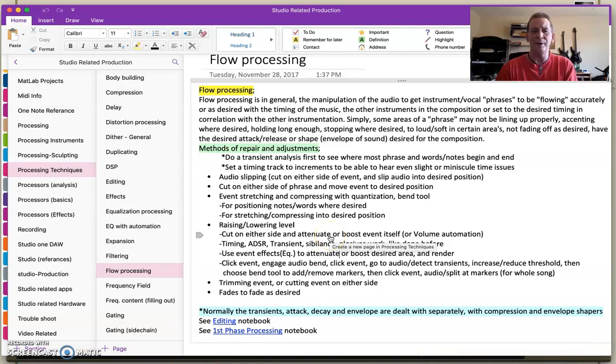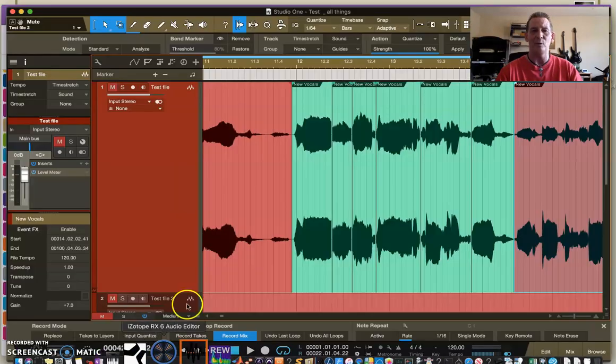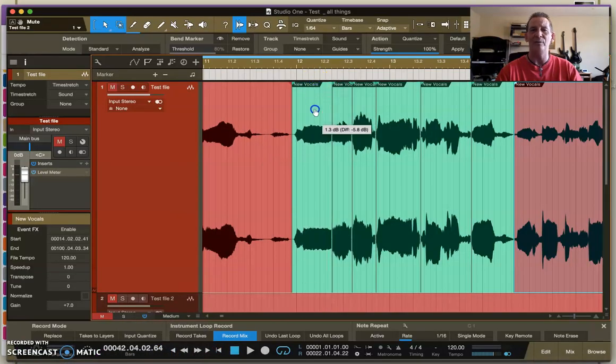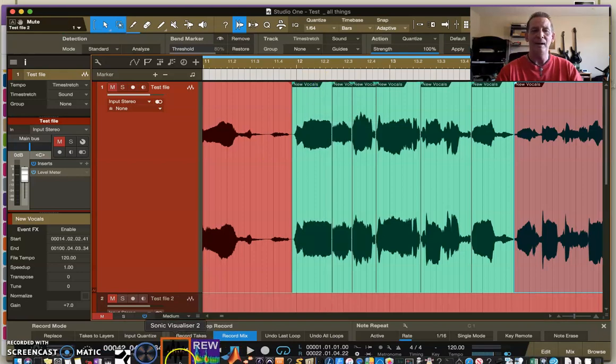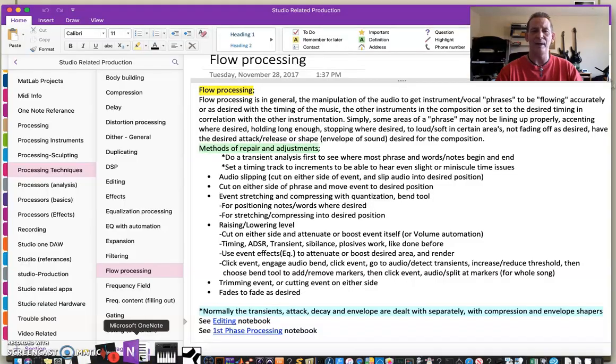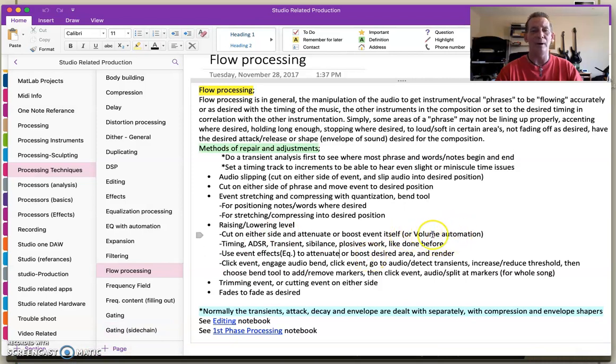So the next thing we wanted to talk about is that with that in mind, you might be using all these editing concepts that we talked about before: audio slipping, dragging pieces of audio around, stretching and compressing audio, things like that, raising and lowering level, just cutting on either side and attenuating and boosting by dragging the actual audio files, sound level up and down just from the event. And you also have things like automation. You can use volume automation. We'll show you that in a little bit more detail in the next video.